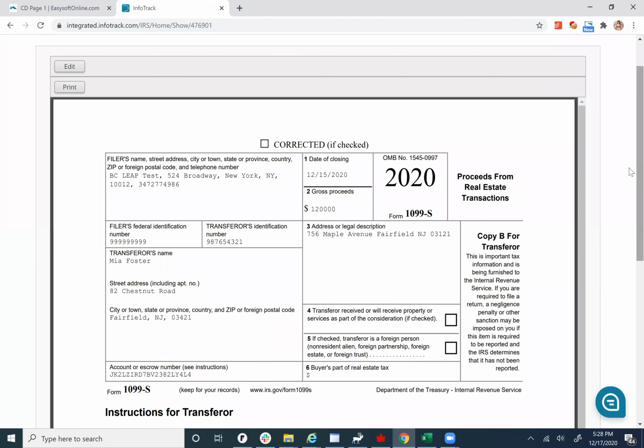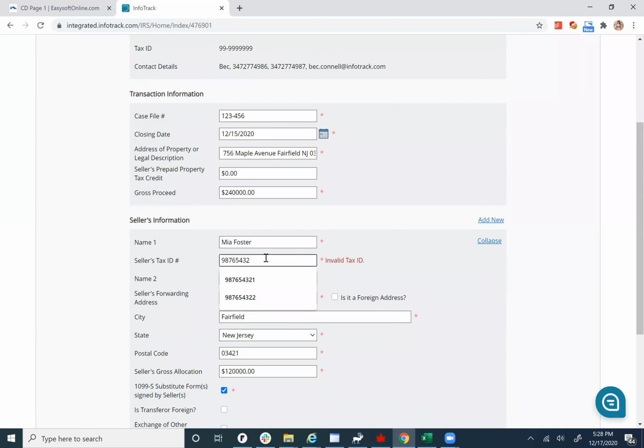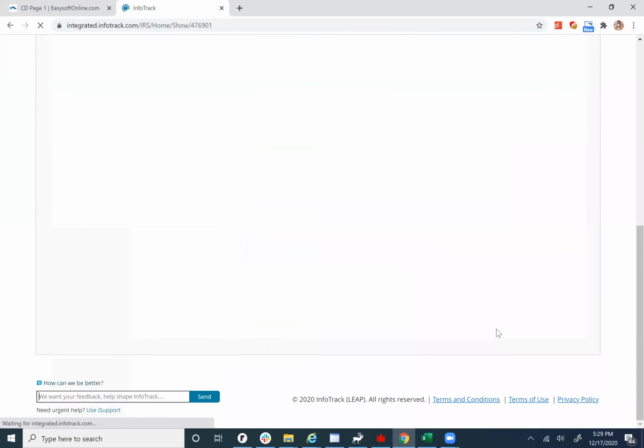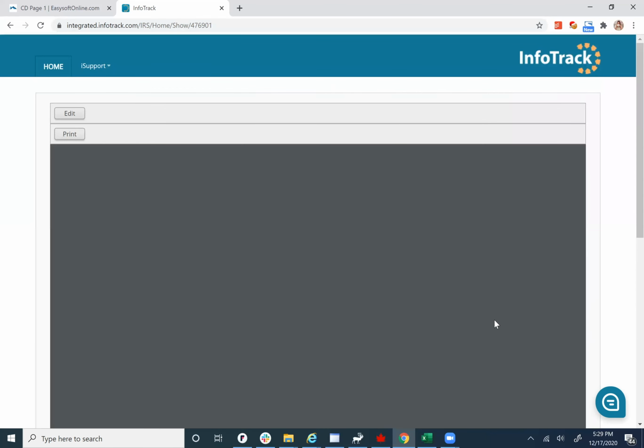If for any reason you need to make any edits to the form before the end of the tax year, that's completely fine. So for example, if you need to update the seller's tax ID, their forwarding address, anything like that, you can come in and click edit at the top here, which will take you back to this page, and you can just make the edit as needed and go ahead and click resubmit. You don't get charged again to do the resubmission. You're only charged at the time of the first submission.